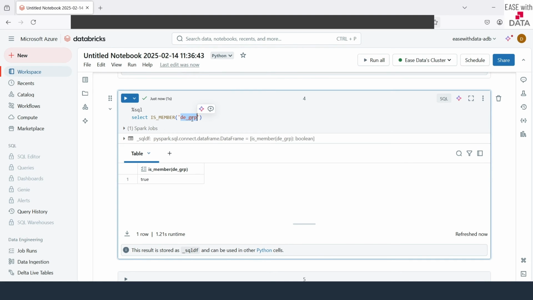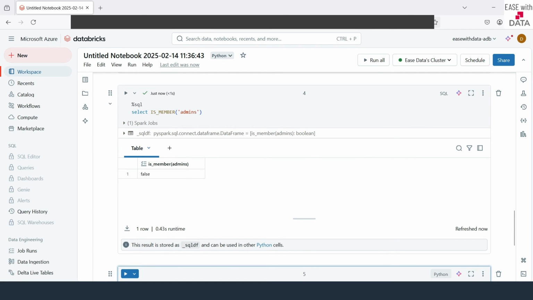Now let's verify if this user is admins or not. So I'll just type admins, and if I run this, it says false. It means data engineer user is a part of DE group but not of admins group. Okay, so now we know that we can use isMember in order to see if the user is a part of admins group. We are going to show them the data of cphone column. If not, we are going to redact the value.